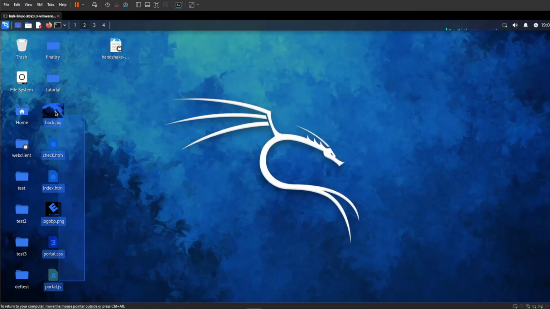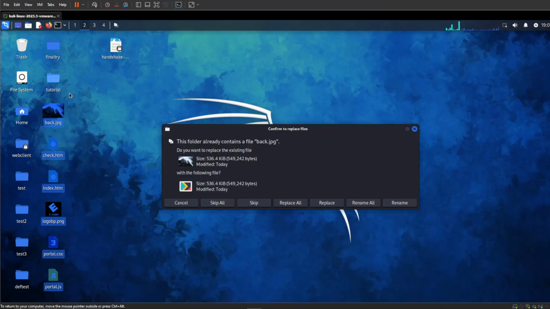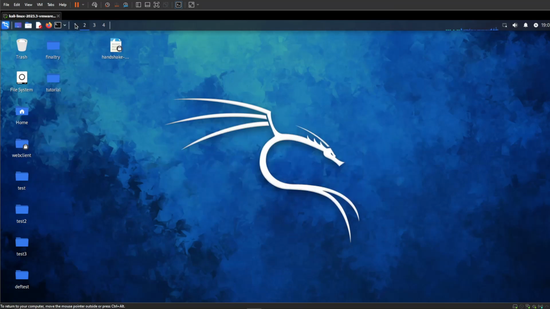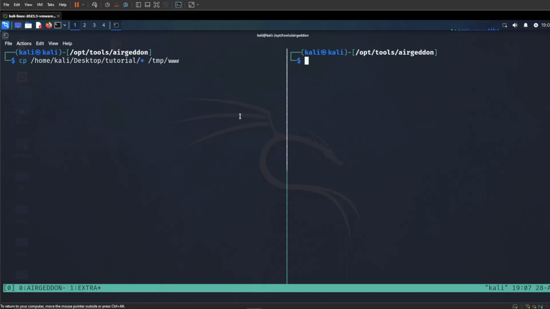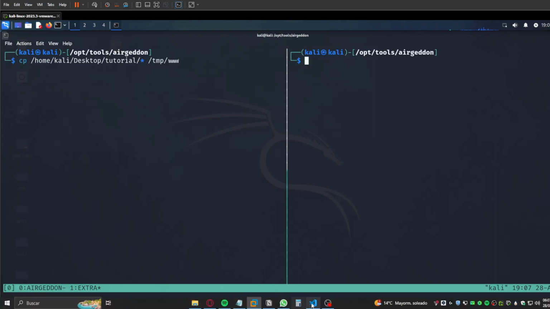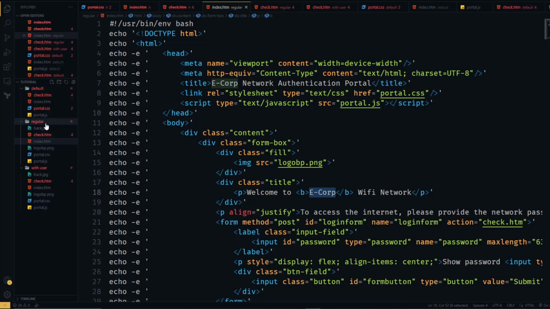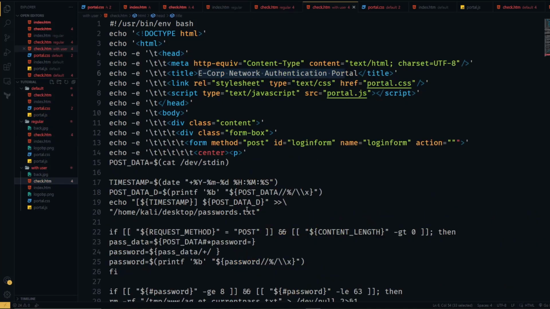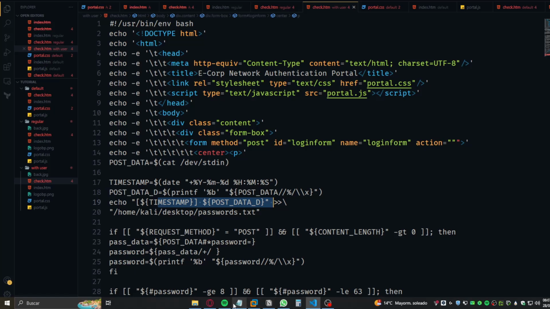And I'm gonna be copying all this into tutorial and replacing all, just because I already tested them, right? So I'm gonna be having, well, this prepared. Remember that with user check HTML, I was sending some data into a file, home Kali desktop passwords.txt, right?